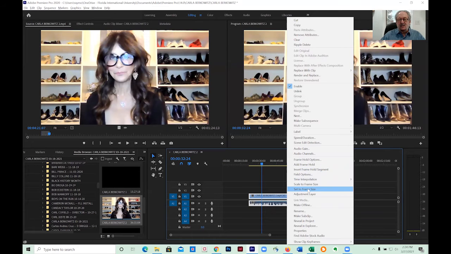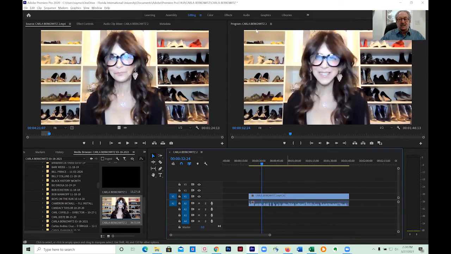If for some reason the video is not fitting properly on the screen, you can click set to frame size, and especially if the video is small, it'll make it expand and fill the screen size. You can see that this video is filling the screen size. So that's not an issue either.